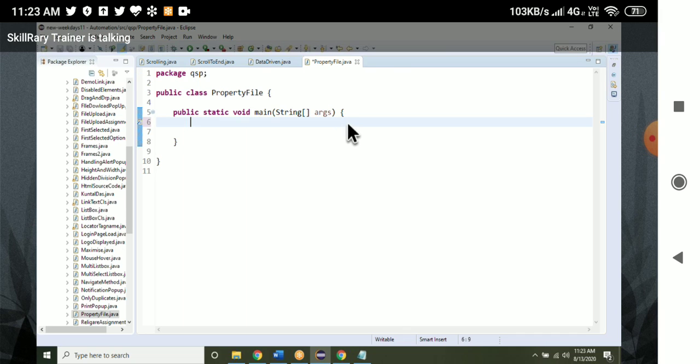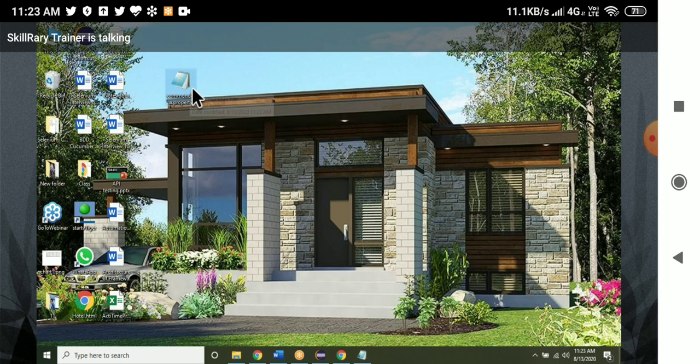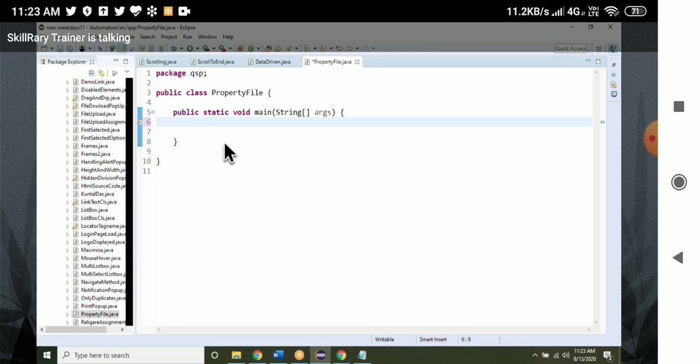I don't want to open the browser. I just want to read the data from the property file and I want to print it on the console. Okay, this is an external resource file. Whenever you want to read any external file, like either Excel or property file or from the notepad, any text file, you have to use one class. What is the class? It is file.